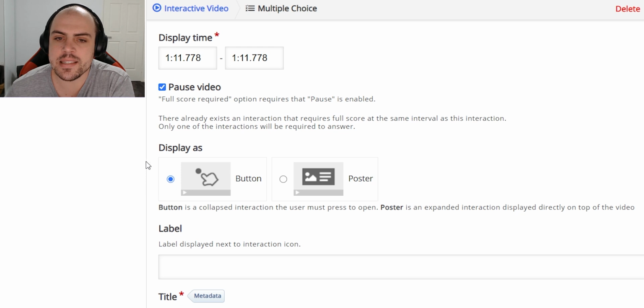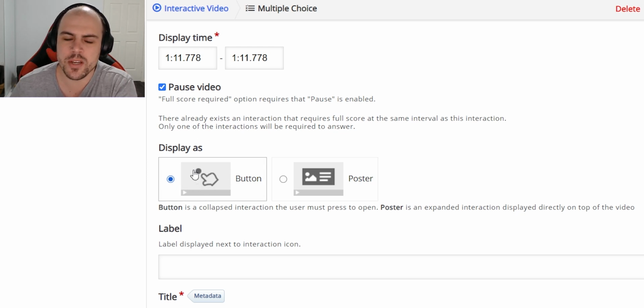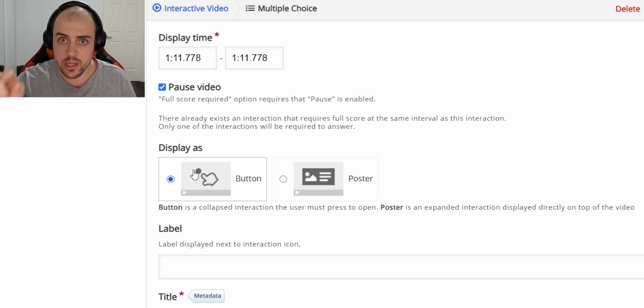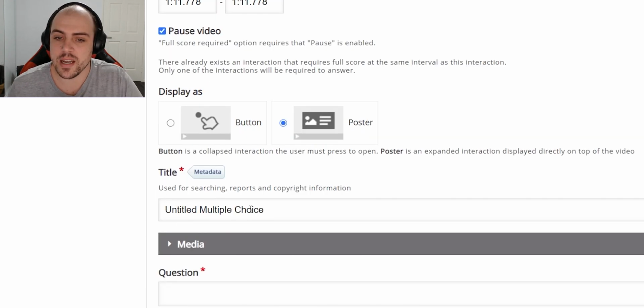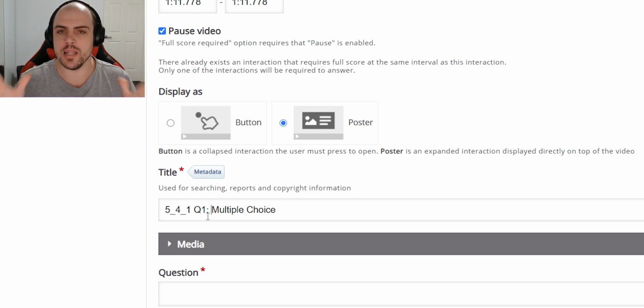The next one here is display. I don't want to display it as a button because that requires the students to click on the button to see the question, and the button can be quite small. So I change this to a poster. We now need to give this a title. The activity is 541, and I'm going to just call it question 1, multiple choice. Again, how you label the titles is entirely up to you.